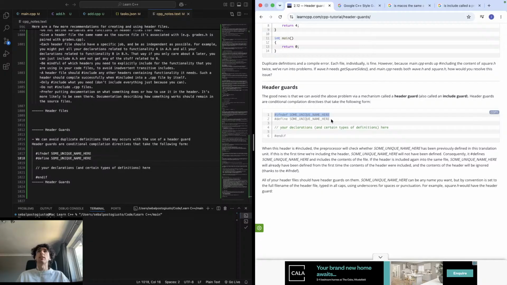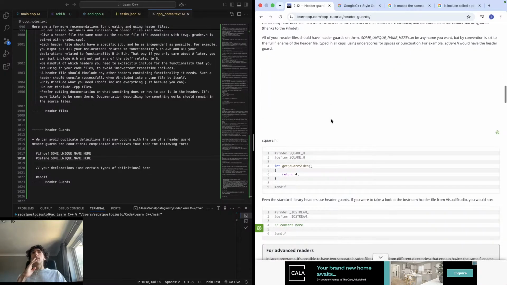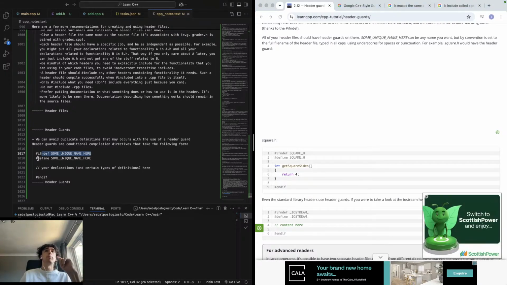If the header is included again in the same file, then if it's not defined, we define it. All of your headers should have header guards on them. Some unique name can be whatever you want. So you do, if not defined, then define it. But if it is defined, then skip the contents.